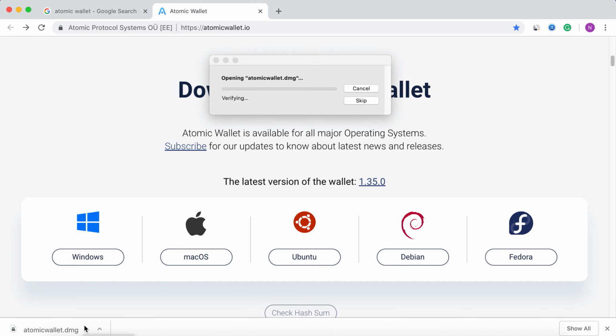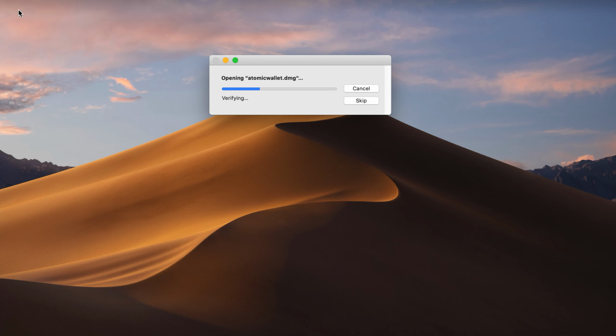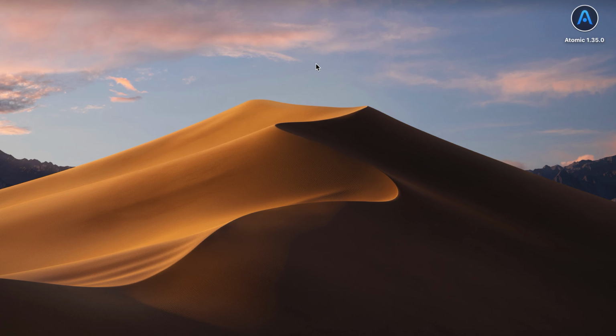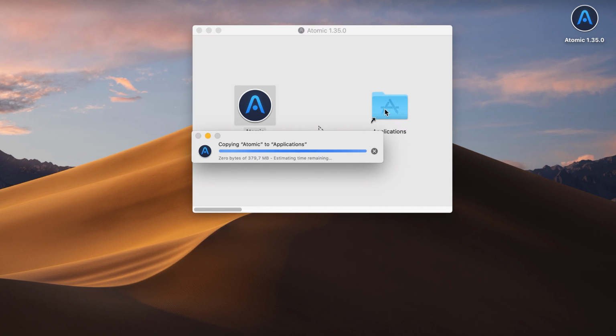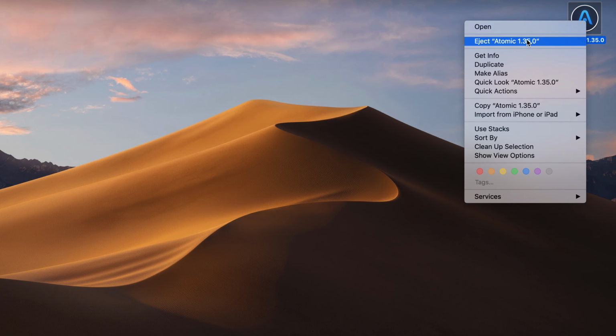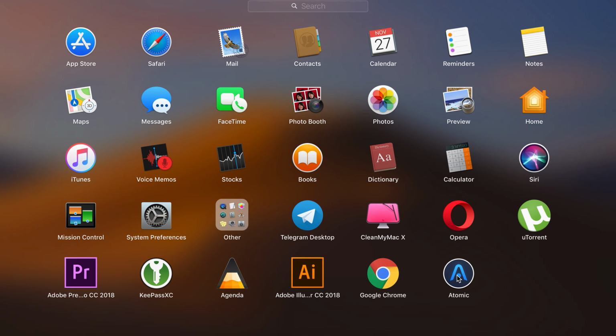On macOS, you need to open the DMG file, the virtual disk will open, and you just need to drag it to the application folder. When copied, you can eject the disk from your desktop and click on the Atomic Wallet app to launch it.